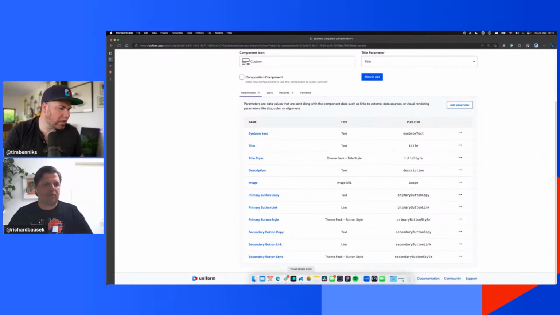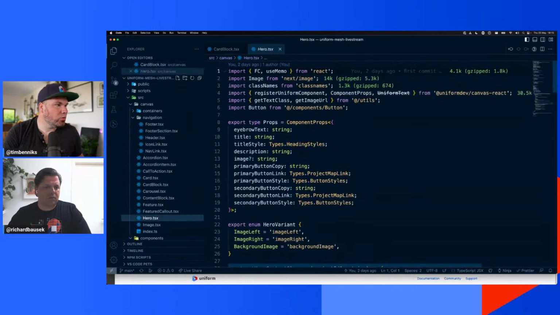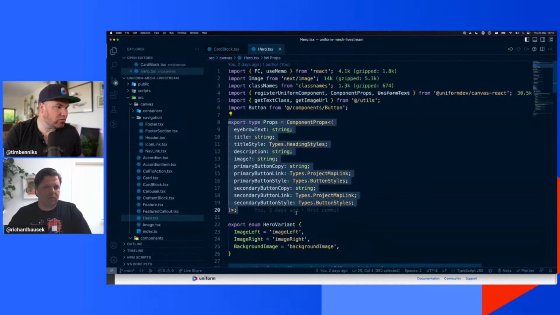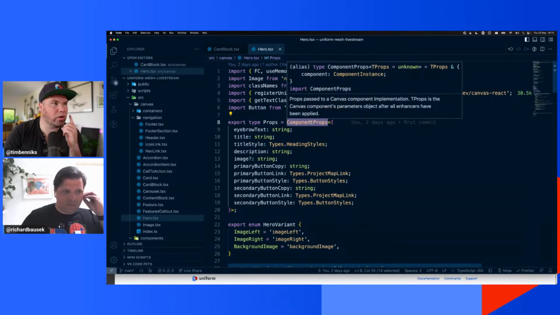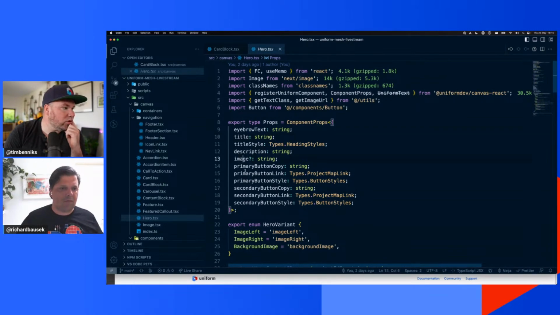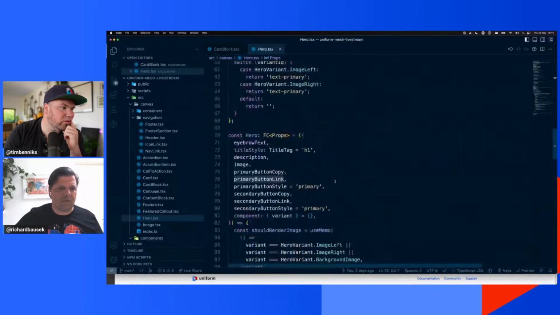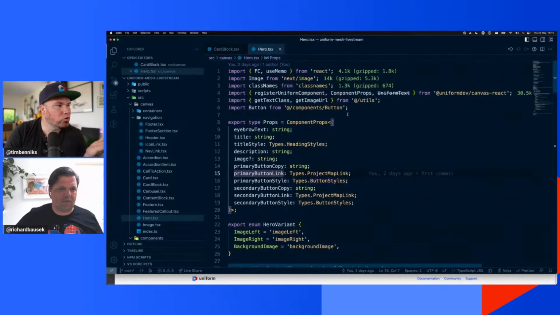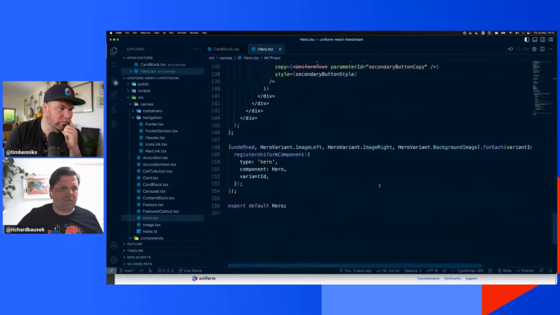If we actually look at it, let's go to card block, let's find hero. These are the component props for this component specifically. And Uniform, from our SDK, actually gives you some lovely typing, which always helps. Then you have all these props here, and they're just used throughout. There's not that much Uniform in here. The connection to that hero isn't there. There's literally just, this is the hero that's rendered by the Uniform SDK.